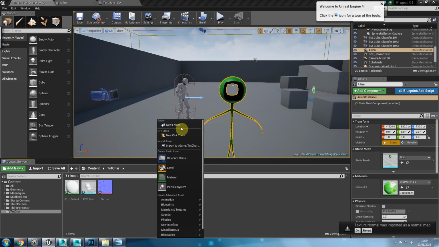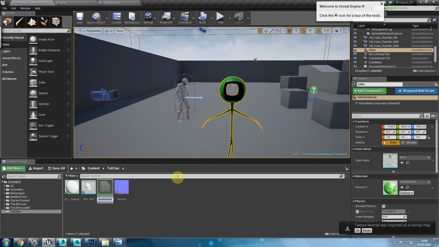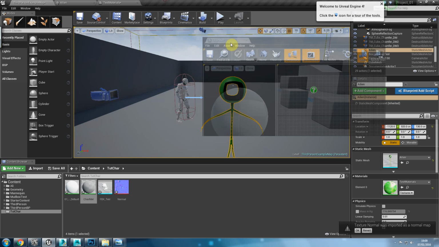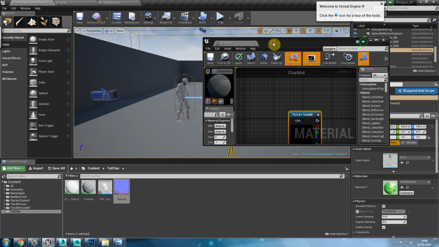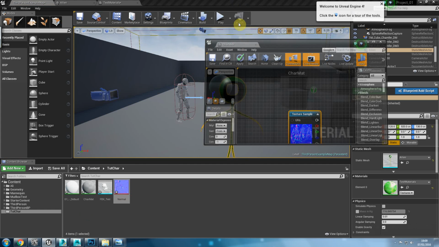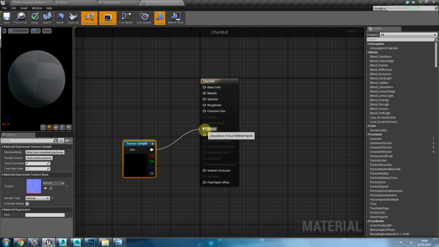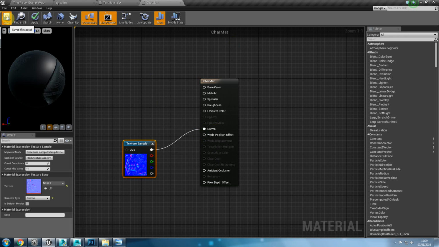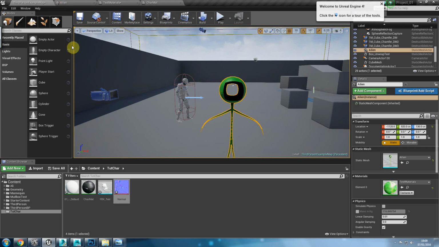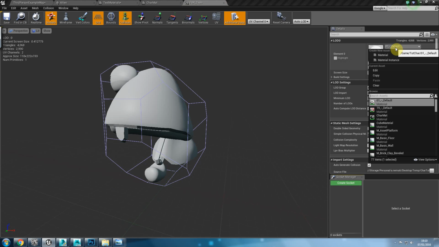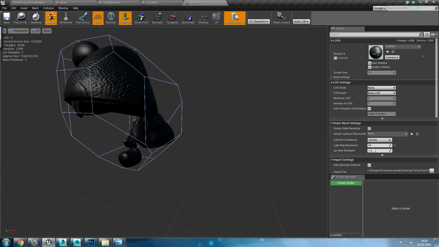What I'll also do is create a new material, call this CharMat, character material. Open that up, put it here, drag the normal maps and put it in there, and let's have a look at this. We can just take the normals and connect that to normal right here, and once we've done that, we can then say save to the material, and then we can go back to our static mesh, which is this one, and we say CharMat. Put that on, and there you go. There is our bump map.